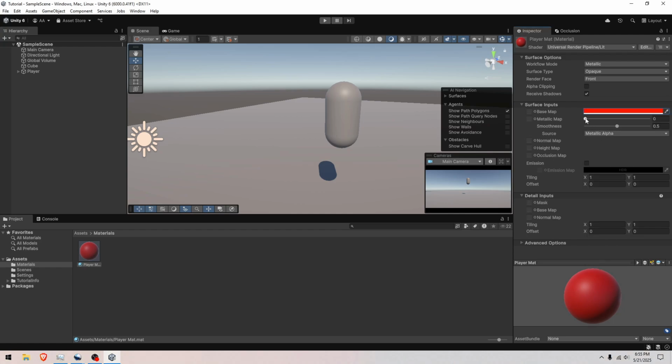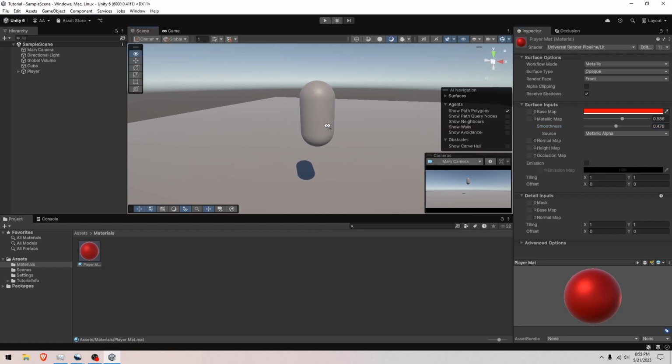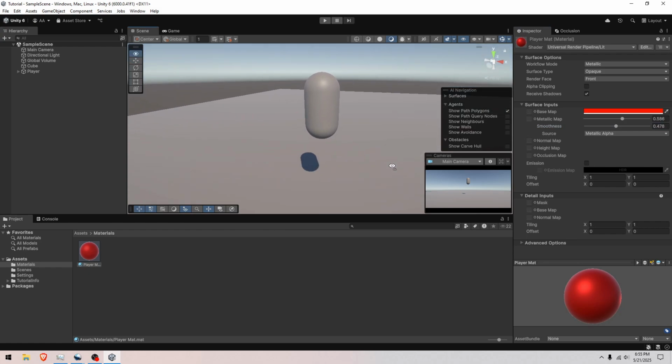Can change the metallic. I don't do that much, but you can adjust it however much you want. Smoothness value. This looks pretty cool. And don't worry about normal map, height map, or occlusion map right now, or emission map.